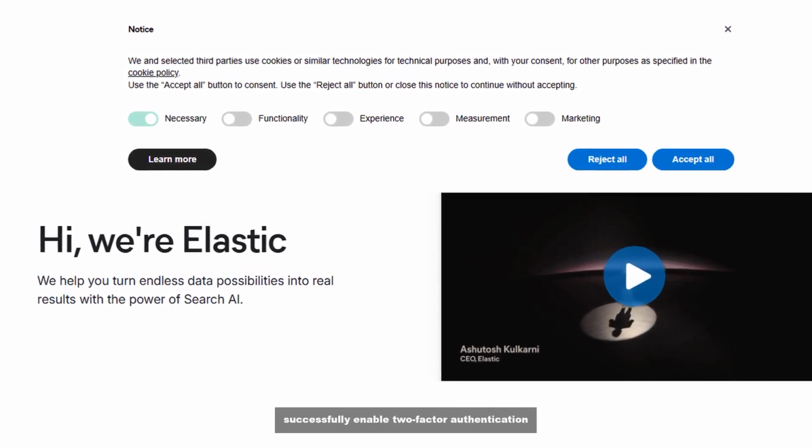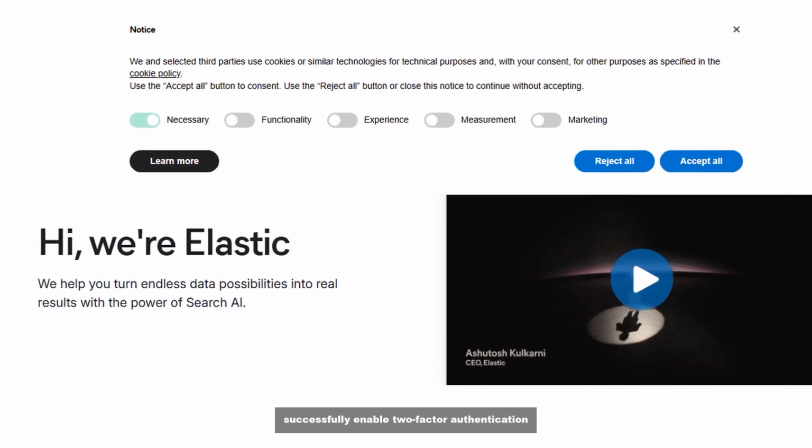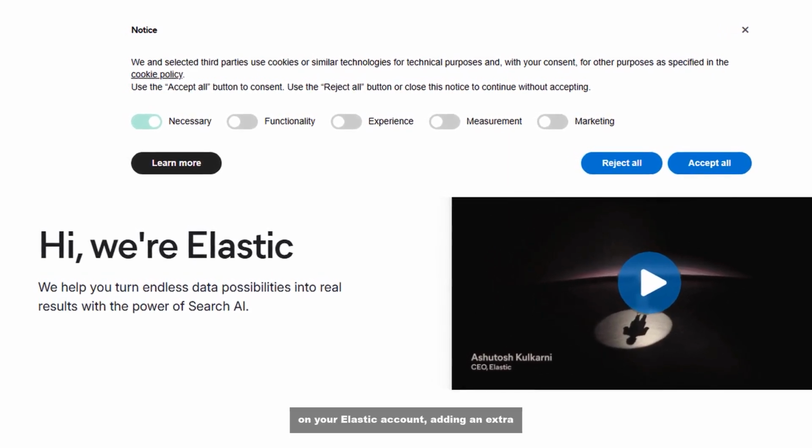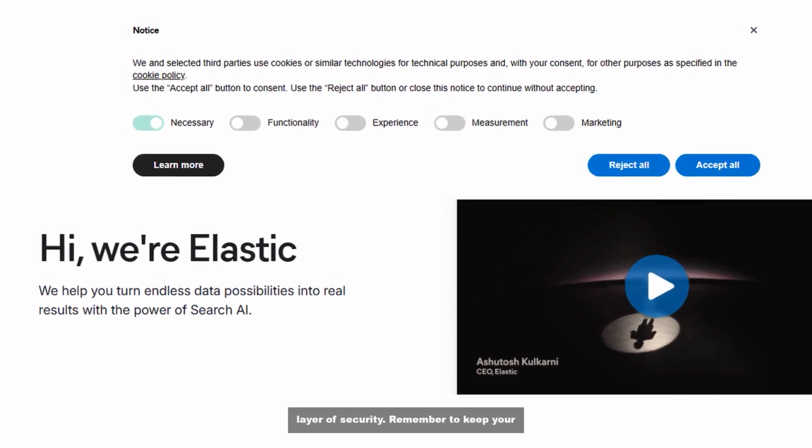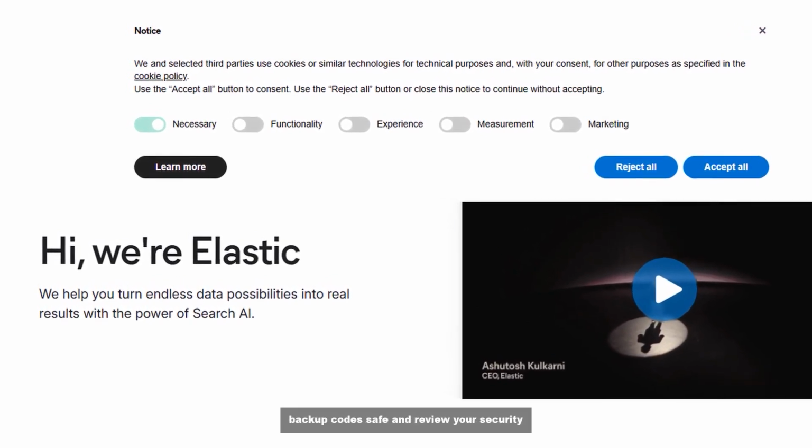By following these steps, you can successfully enable two-factor authentication on your Elastic account, adding an extra layer of security. Remember to keep your backup codes safe and review your security settings regularly.